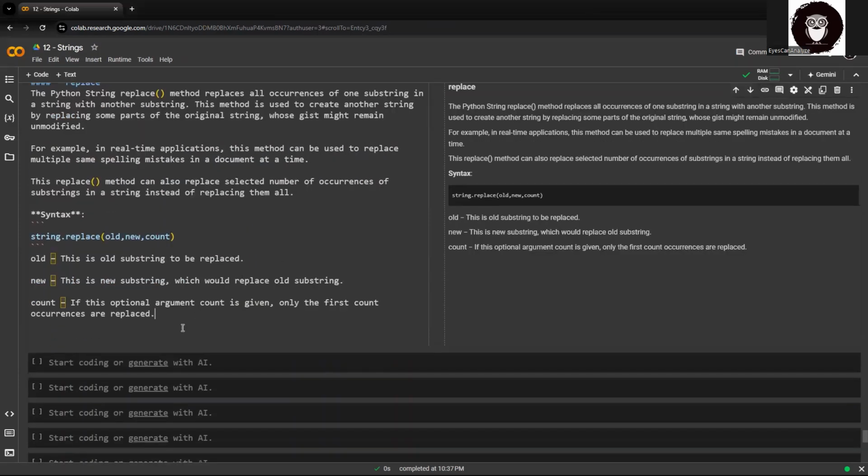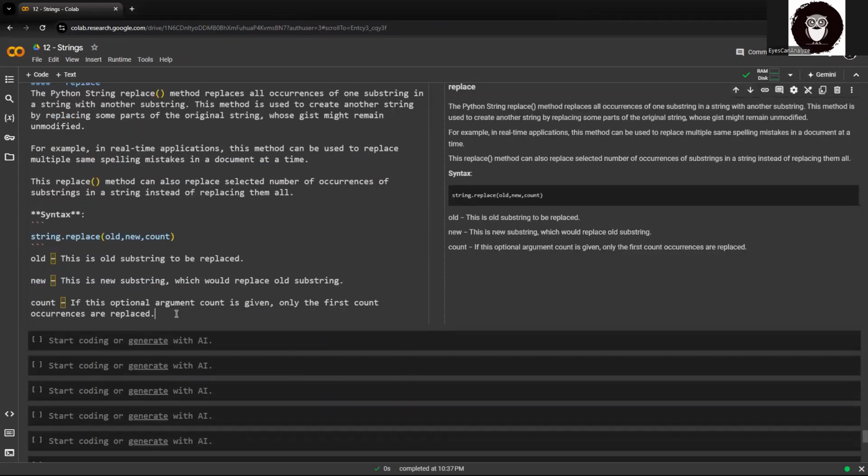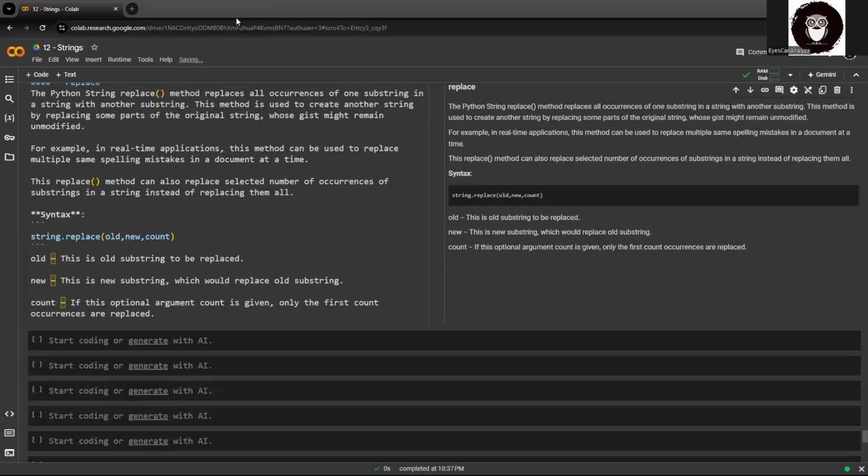whether you want to replace everything or you want to replace a particular string from a particular place. Now this method returns a copy of the string with all occurrences of the substring old replaced. If the optional argument count is given, only the first count occurrences are replaced.